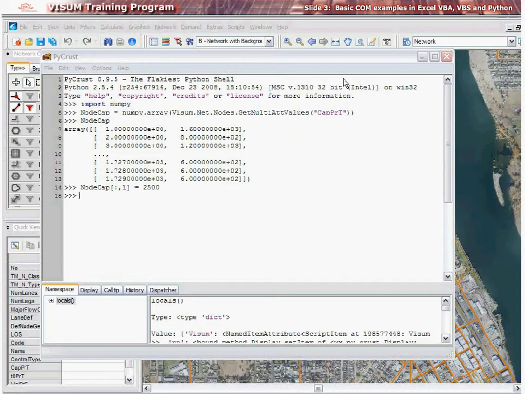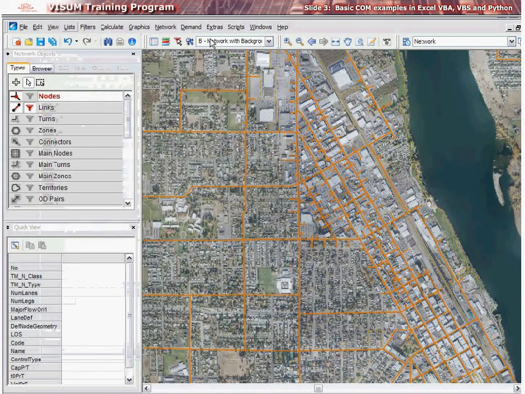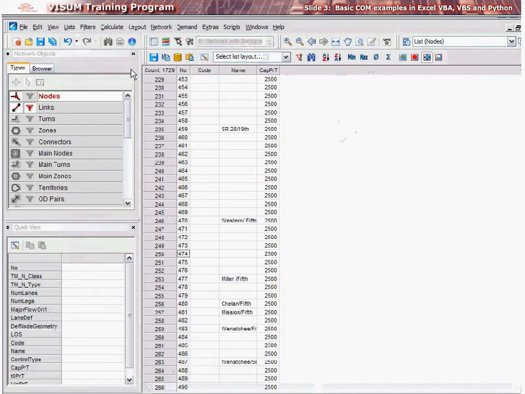Next, we set the capacities of all nodes in the network to 2500 using the array we just modified. To do this, type vZoom.net.nodes.setMulti@values("capPRT", nodecap) and press Enter. This will set the modified array nodecap in the capPRT attribute field of all the nodes in the network. Select Lists, Nodes in vZoom to check if the values were set correctly under the capPRT attribute.